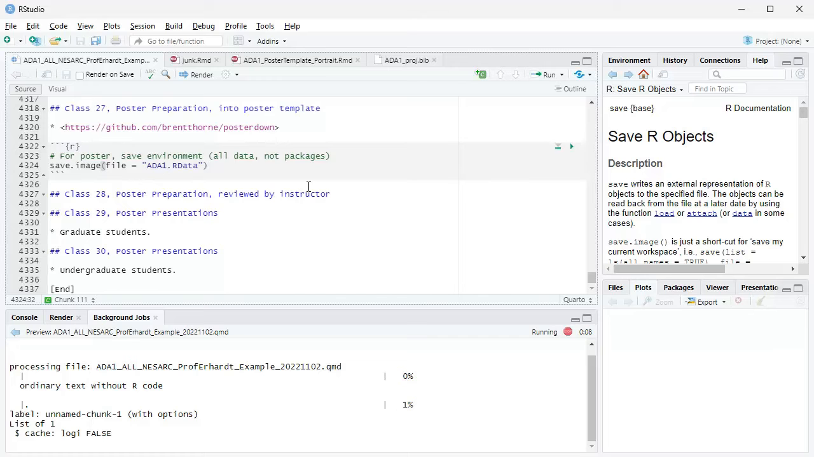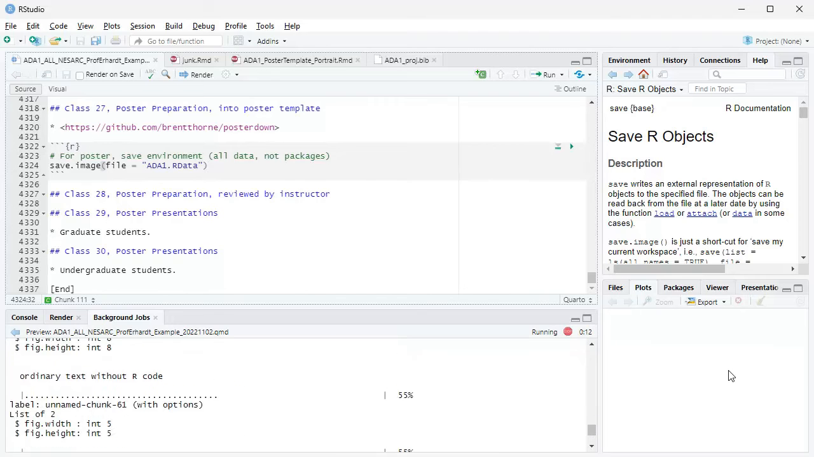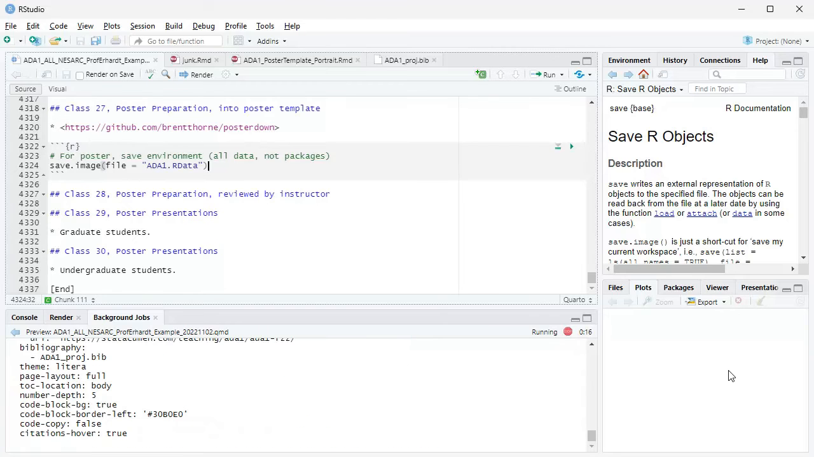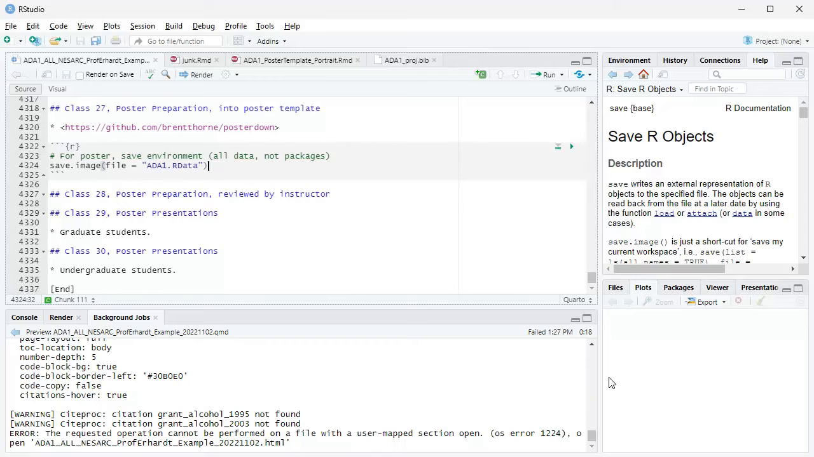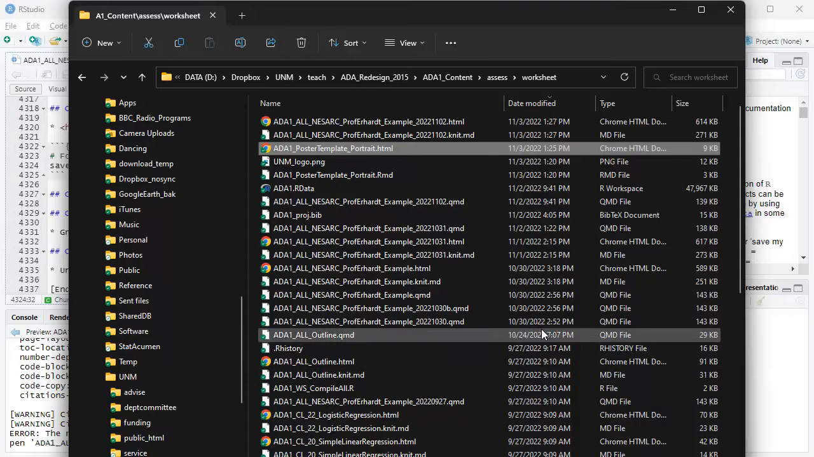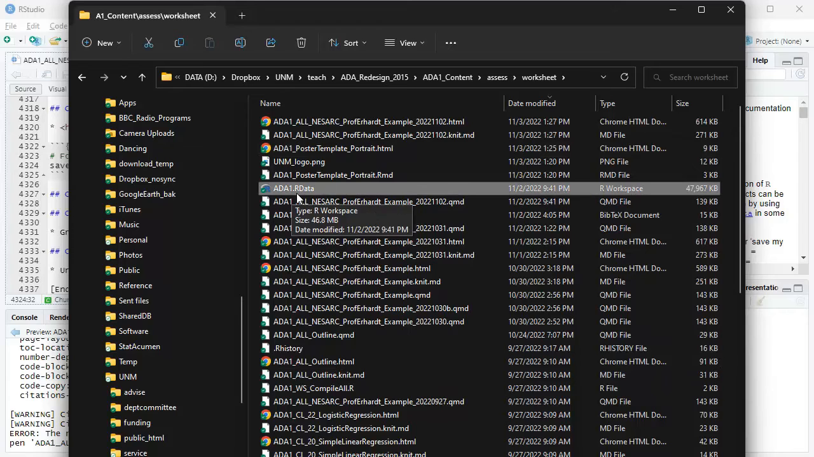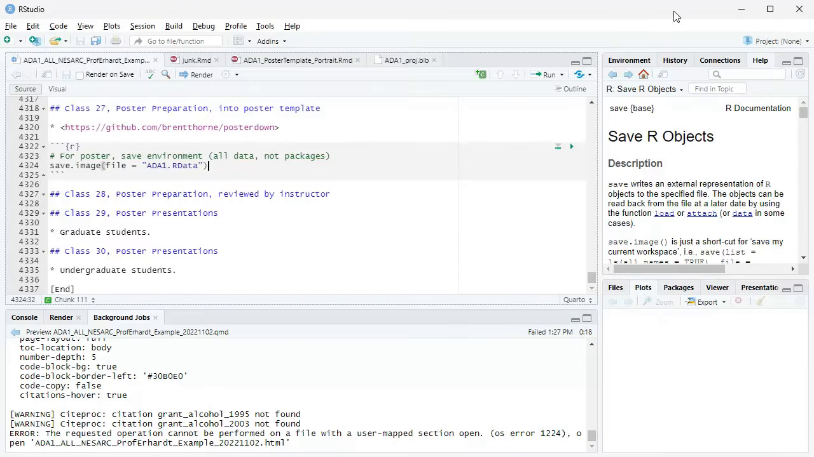And when this finishes, actually it won't take too long because all my chunks are cached. All right. So it has saved this file now, ada.rdata. And you can see how large it is, almost 48 megabytes. Okay, it's got a lot of stuff in it.